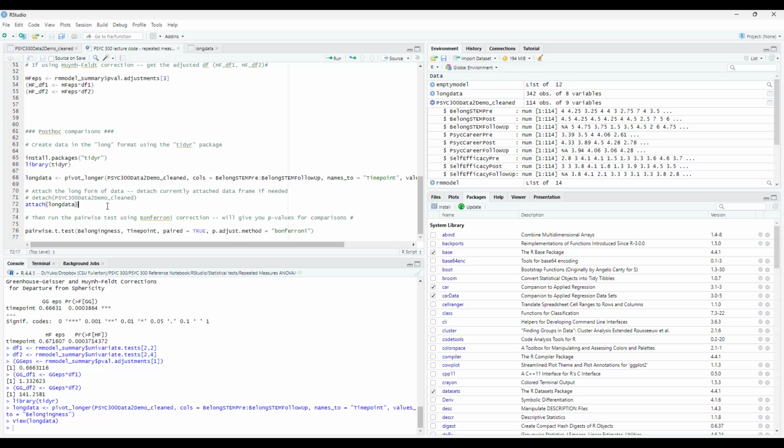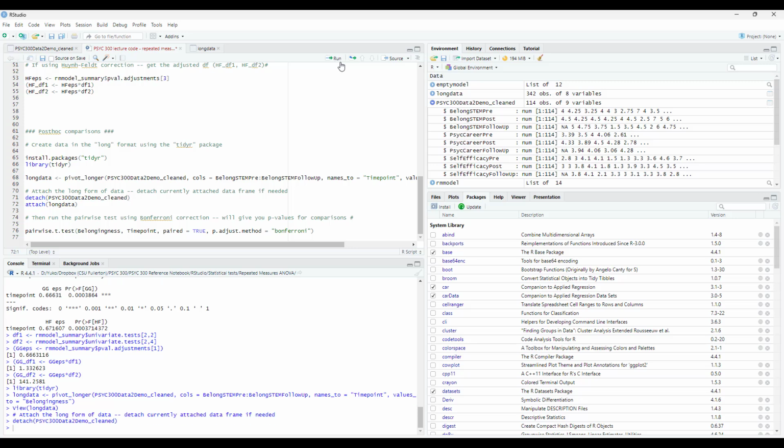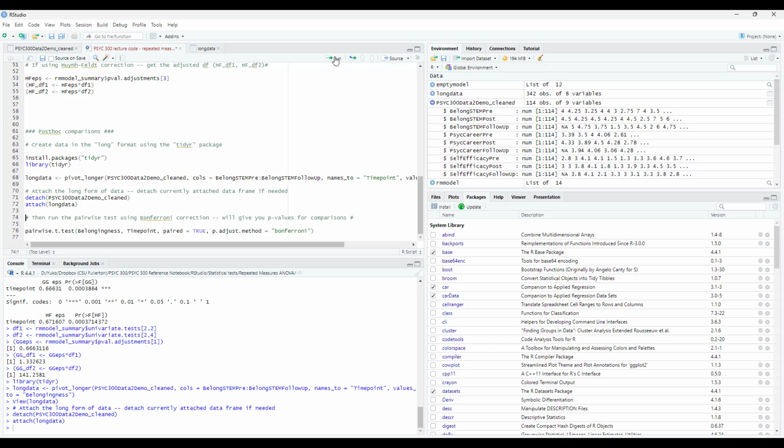Now you can also attach long data. I don't remember if I have the other data set detached or attached, and so I'm going to try detaching Psych300 data to demo cleaned, clear the slate. And then I'm just going to attach long data, just so that I don't have to do the long data $ sign kind of thing. Okay, and so now I've attached the long data, and this just saves me from having to type things like long data $ sign kind of a thing. And so now we are at the point of running our Bonferroni corrected pairwise.t.test.